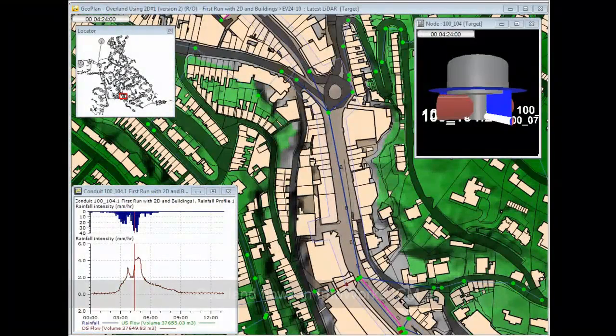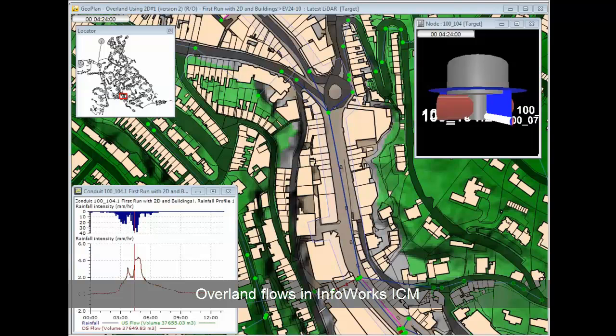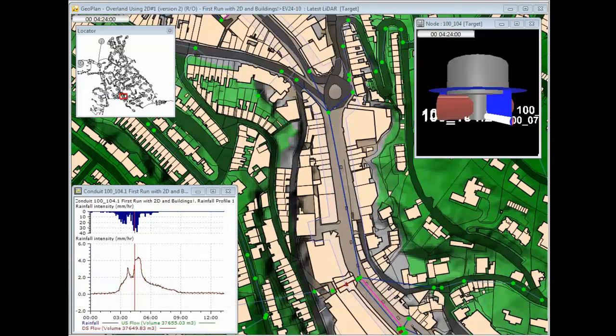The model that we're looking at was created to analyse overland flows resulting from the failure of a stormwater network in a small town. In the centre of the view space, you can see the main street. There are houses on either side, and also shops and retail units.